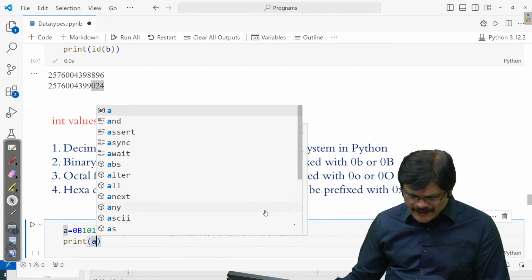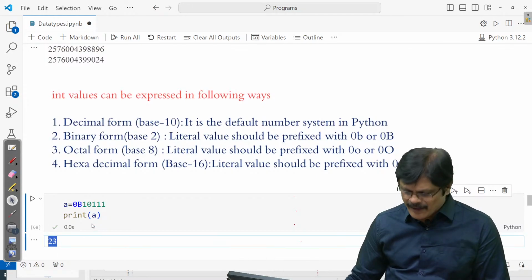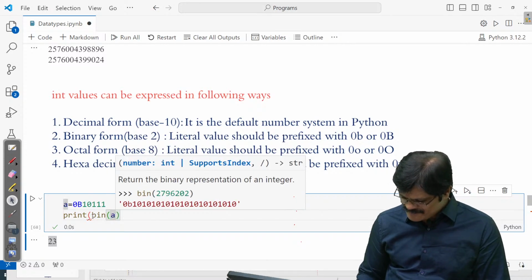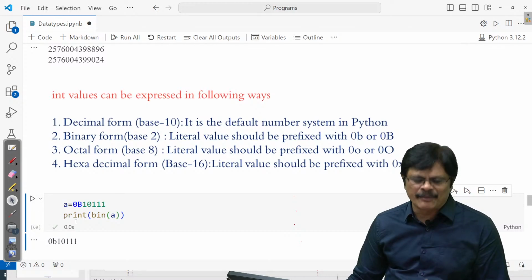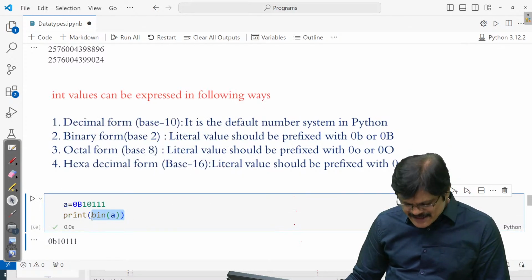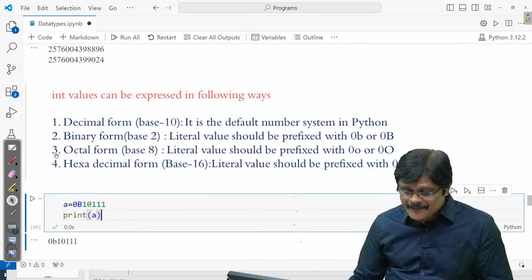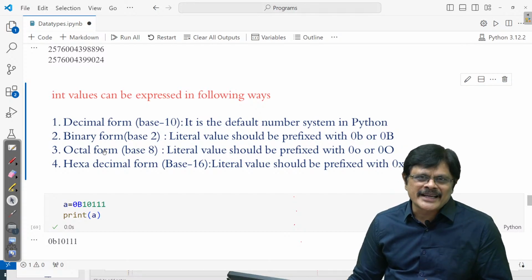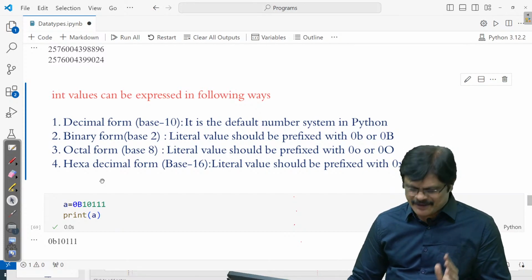Of course, whenever you print, what happens? It prints the decimal equivalent of that. But if you want the binary equivalent, you have a function called bin, which can be used so that you can get the binary equivalent. That is the same number you are going to get. Is that clear? Whenever you print a number which is represented in any form, like binary form or octal form or hexadecimal form, you always get the decimal form of the number. Please note that.